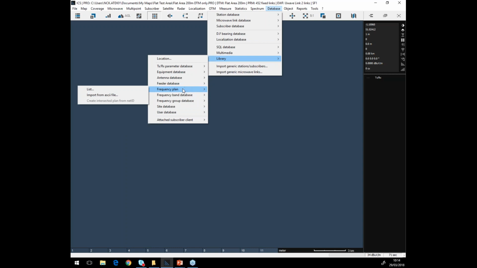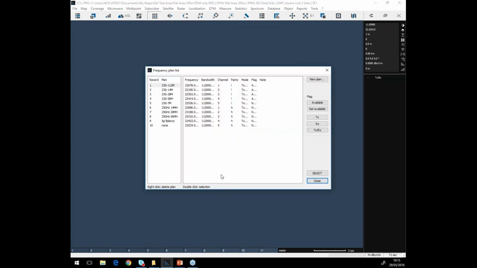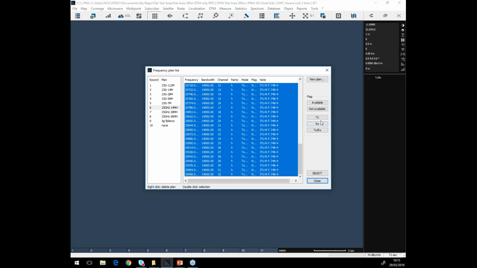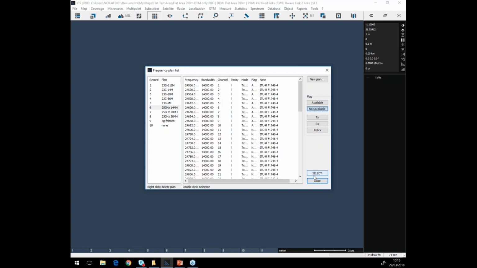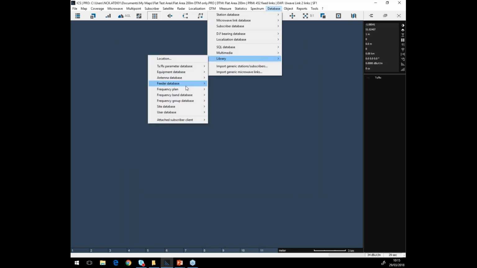So I'm going to look at frequency plan, and you can see there are two. There's a list, so that shows you what frequency plans are available, and you can double click on them, and there is a frequency plan. And if there are frequencies that you aren't allowed to use in the frequency plan, you can select them, and you can say not available. It's very easy. So that is that information. And to get that information in, if you go to database, library, frequency plan, there is an import ASCII file.